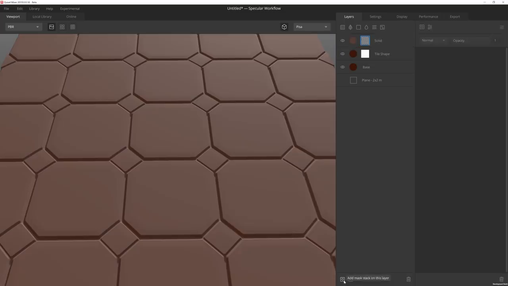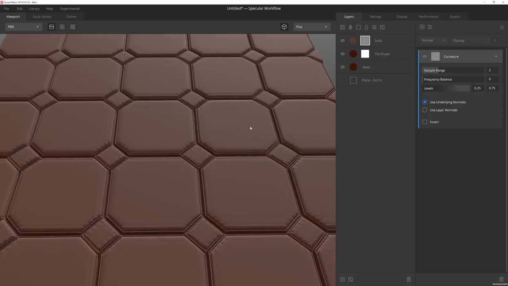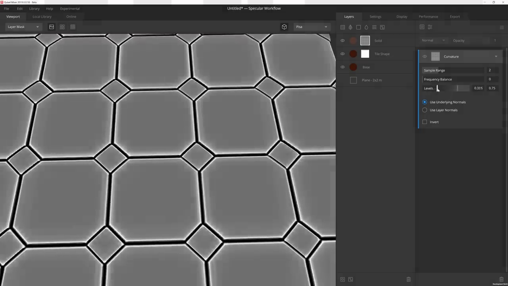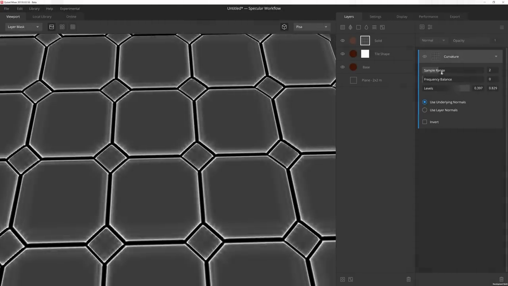I'll add a mask stack to this layer, and my first component will be the curvature component. Most likely, you're already familiar with what a curvature map is, and the modifier acts the same, except that we can adjust the settings in real time to change up our results. By pressing 9 on the keyboard again, I can go into layer mask mode, and we can see how the modifier settings will impact the mask. This is a very powerful modifier that lets me quickly isolate edge detail from the height data of the layers below.